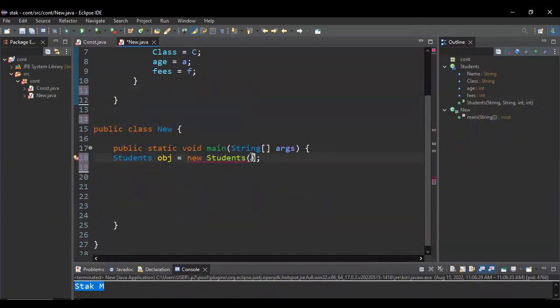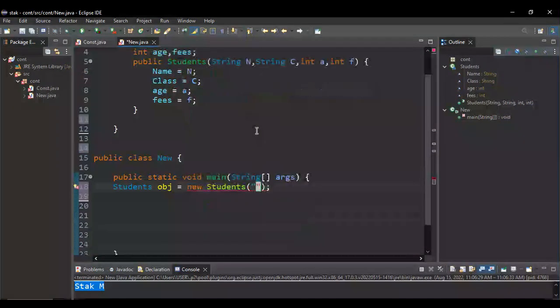So here, what we want to do is to initialize our variables. The first we have is NF for name.